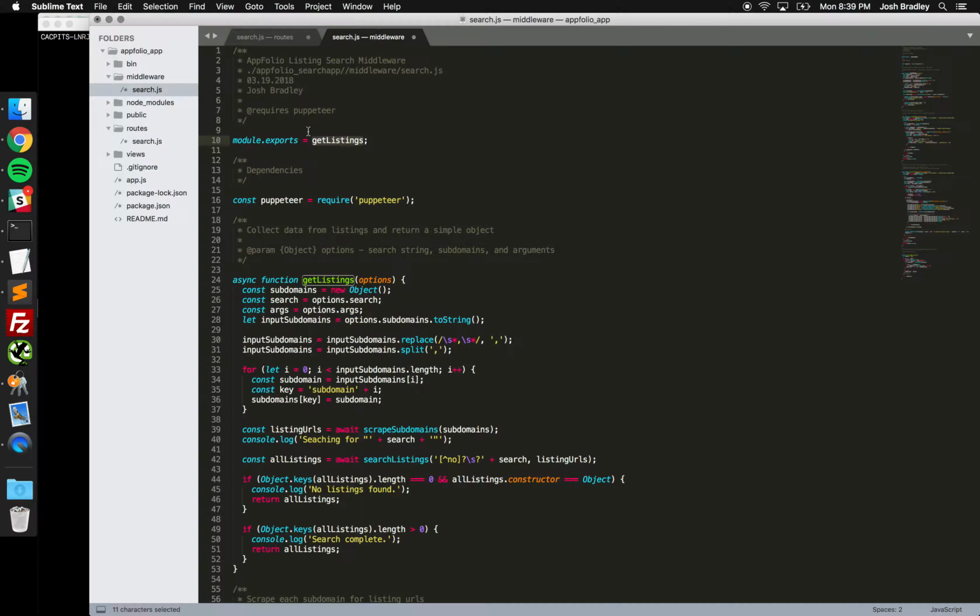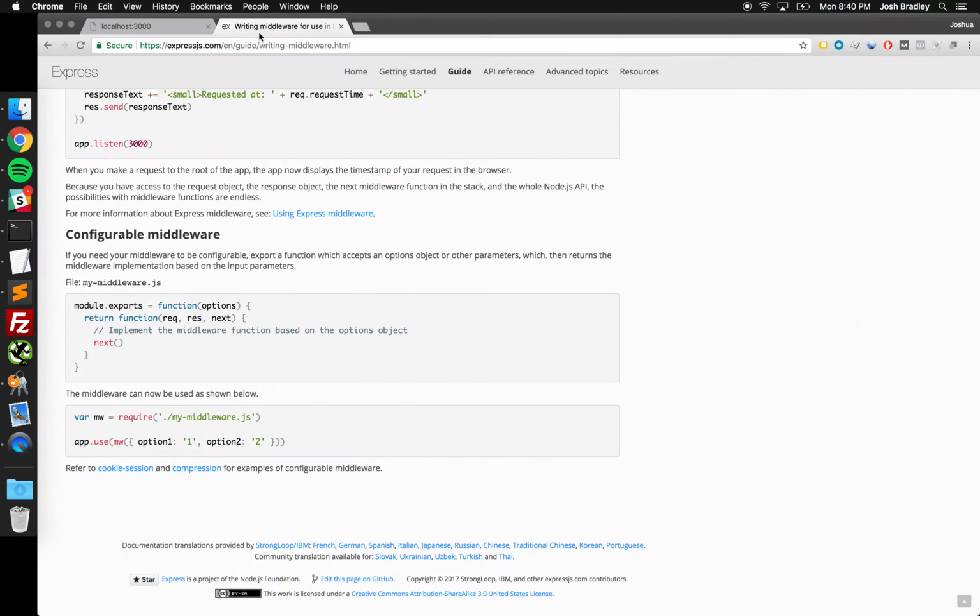And now I just want to show you, see how I've done it very simply like this, module.exports equals getListing. Well, this isn't how their tutorial shows you. So let's take a quick look at the Express tutorial for writing middleware. And I promise you, these two little blocks right here are essentially all you can find online on how to write middleware.